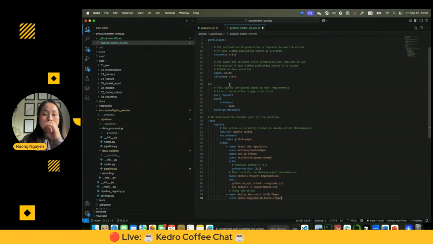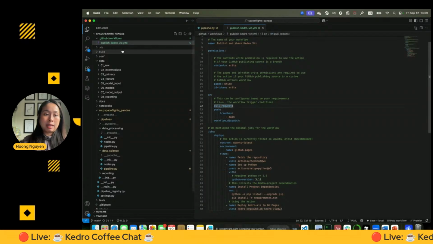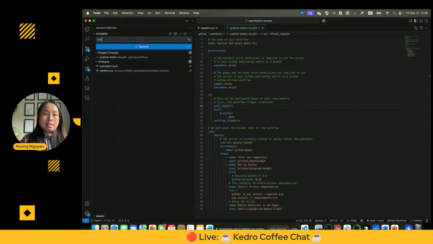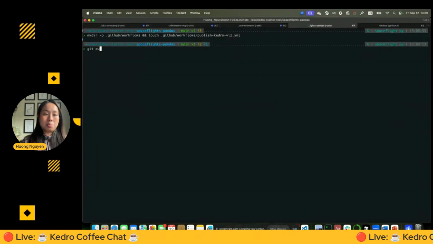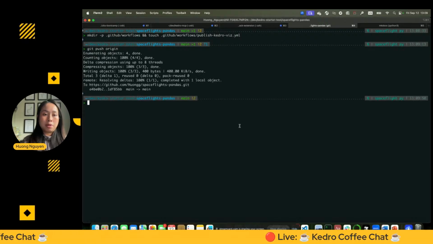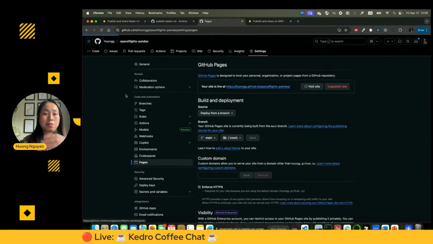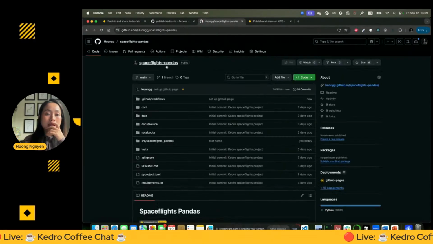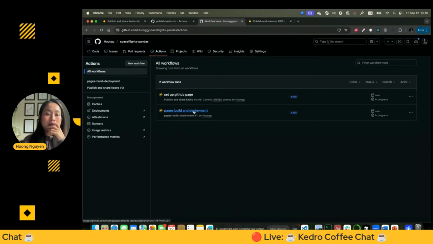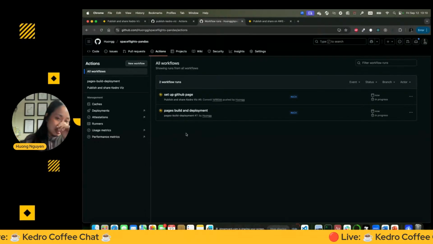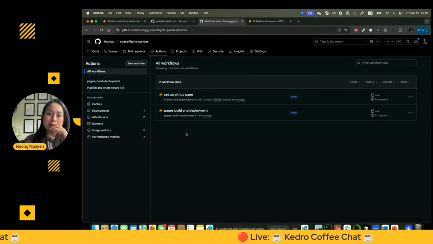I'll follow exactly the same step, and I think that should be it. Now I just commit this, saying set up GitHub Pages, and push to my repo, and now the magic will happen. If you go into your repo, which is here on the screen, and go to Actions, you can see all of my changes now running in the GitHub workflow. It's very quick, it only takes 10 or 20 seconds max.